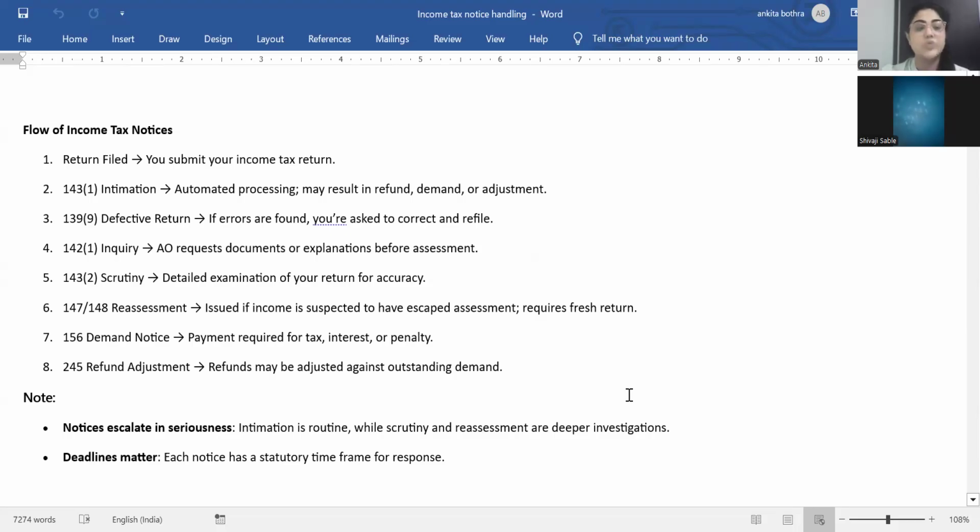Now there are chances you may select the wrong ITR, or miss something, and then they can send you a 139(9) notice, a defective return notice. It shows what kind of errors are in your return, and they give you an option to correct and refile it. We can see that practically as well. So you can file a corrected return and refile it. That is the 139(9) defective return notice.